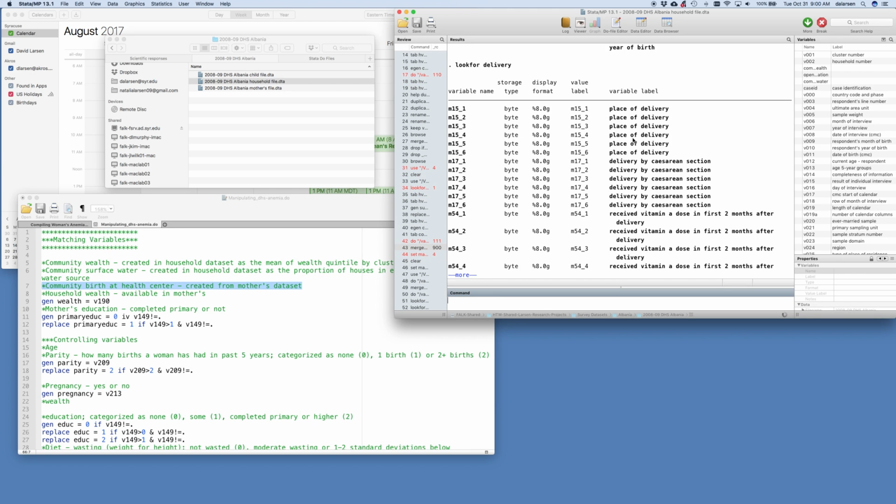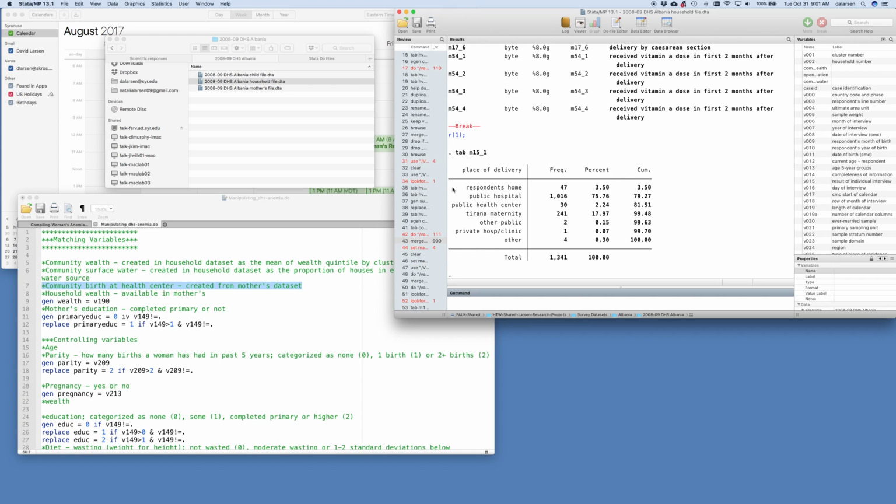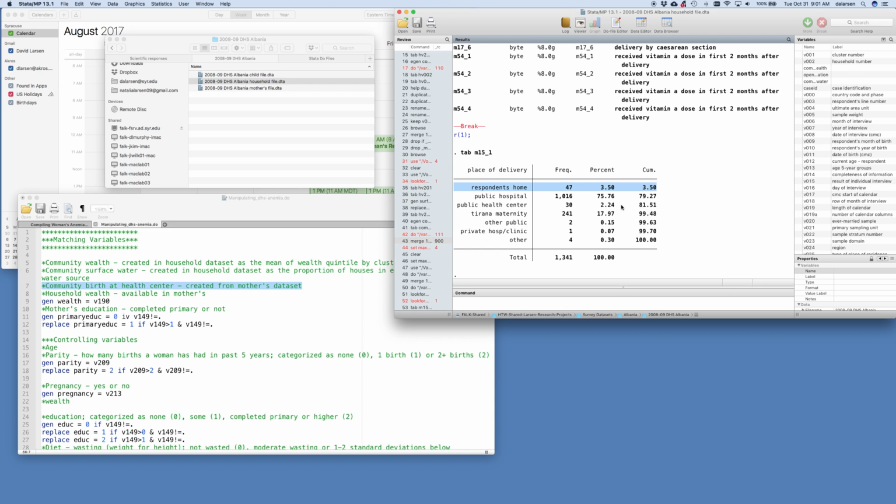Place of delivery, M15_1. Now the thing about the DHS datasets is you see this variable has an underscore in the name of it. So that means we have place of delivery information for six separate observations per mother, six separate children. We have the first child, second, third, fourth, fifth, and sixth. So I'm going to tab M15_1, and that gives me information on whether the baby was born in a respondent's home, in a public hospital, a public health center, Tirana maternity, other public, or a private hospital. So these would all be at a facility. Respondent's home would not, and then some type of other that we wouldn't categorize as a facility.